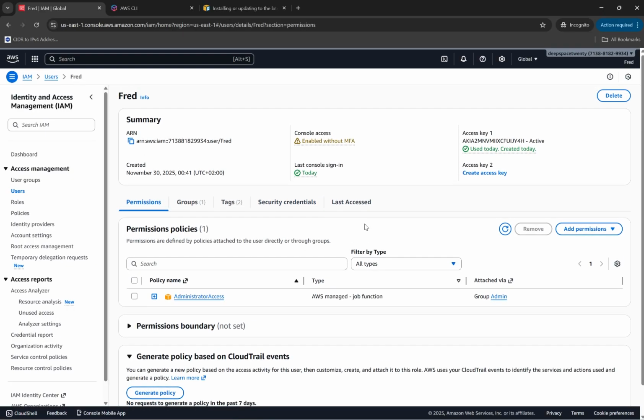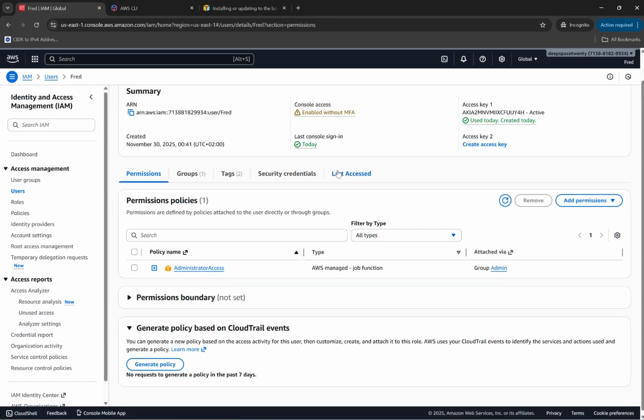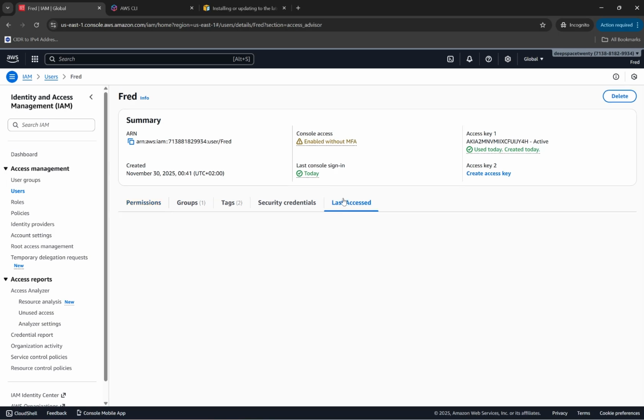Then under thread, we're gonna go to, so this is the access key. We're gonna go to Last Accessed. So this is the Access Advisor, guys. This is how you actually access the Access Advisor. It's gonna take a moment now. Let's just wait for it.